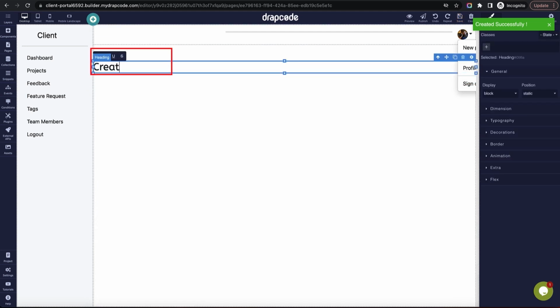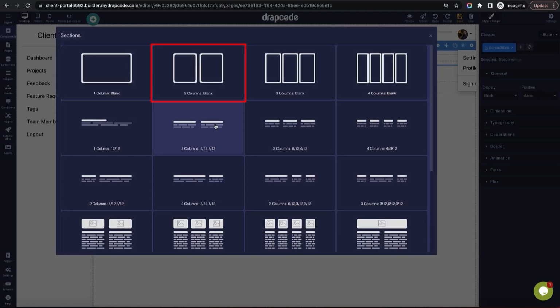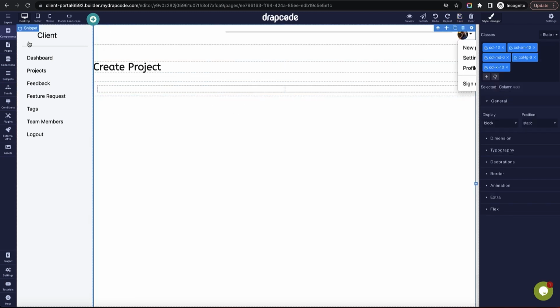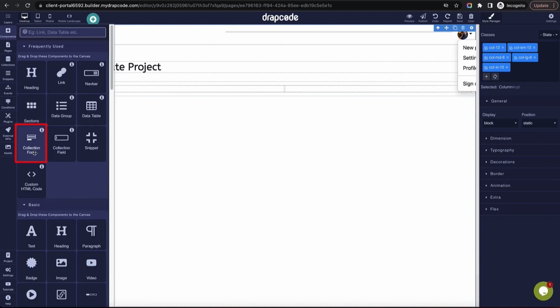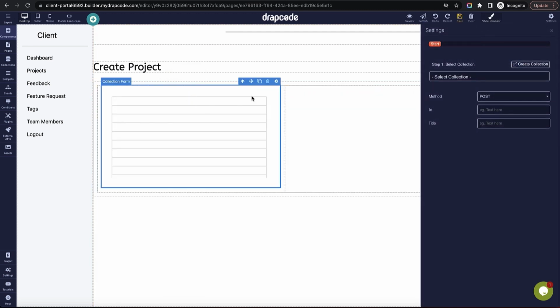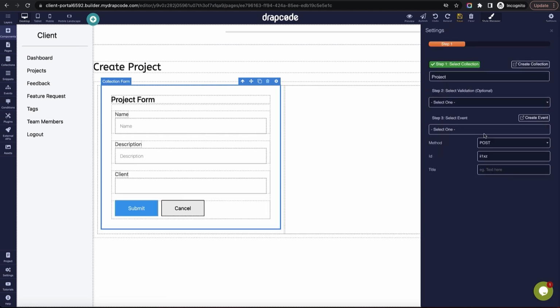Here I'll say create project. Now I need a form. Okay, so this is important, how we basically capture the data. So I'll show you how we use hidden fields here. So I'll go to the component and drop our 2 column layout so that we don't take the full width of the page, otherwise form looks ugly. And I'll just drop a collection form. Okay, and this time we'll say project. A project needs to be created. An event we'll select. We have to create an event.